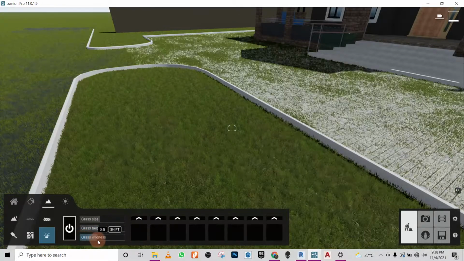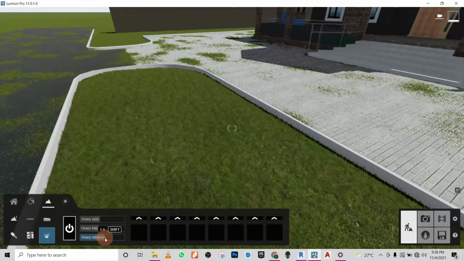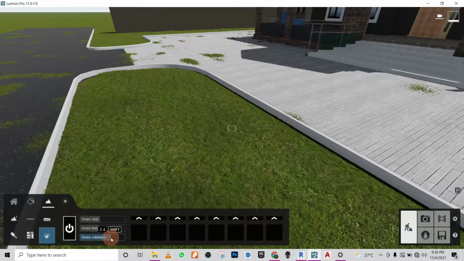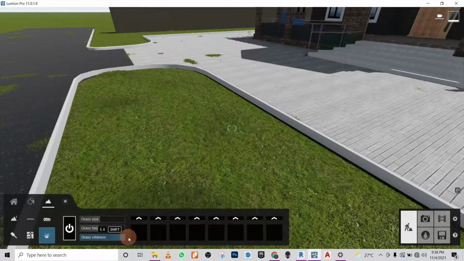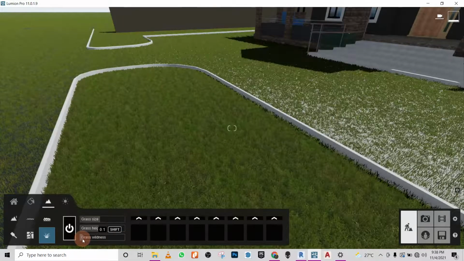I can increase the width. Okay, so see it's already clearing out on the sides. Increase it, but this doesn't make it look quite realistic. You can see how blurry it looks here. So I'll just leave it back here as it is.